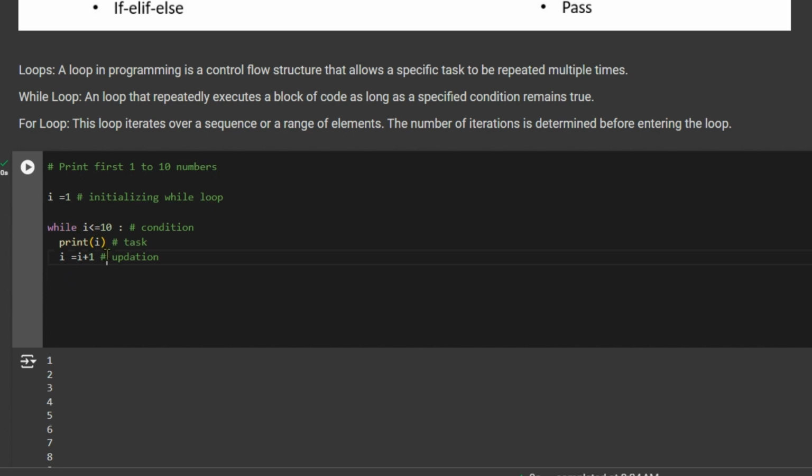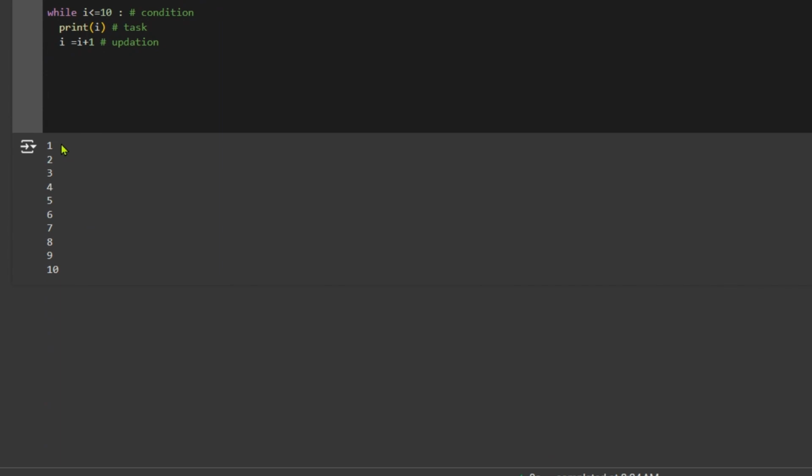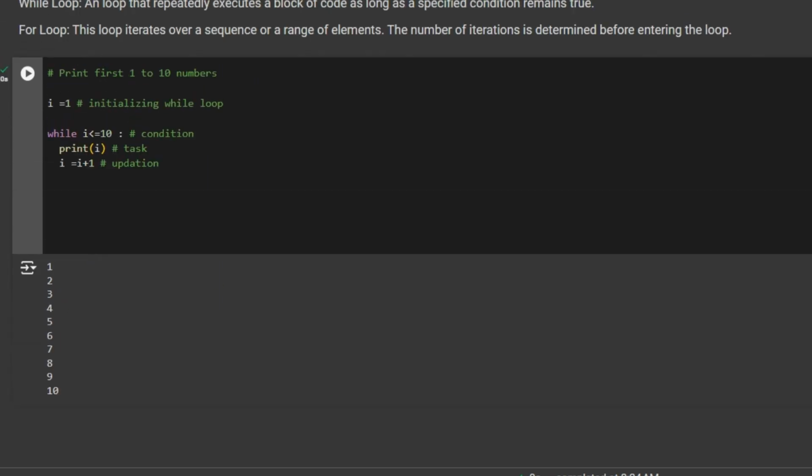One by one. As soon as i reaches 10, that will be the last iteration, and when i becomes 11, it will check here: is 11 less than or equal to 10? No, the condition will become false and the execution will come out of the loop, and it will stop the execution of the program, and the numbers 1 to 10 would be printed like this. So that is how a while loop works.